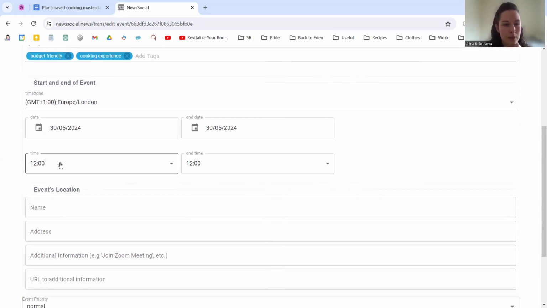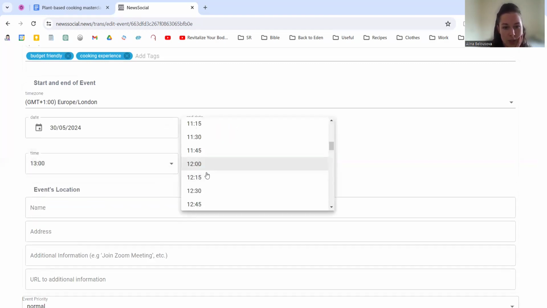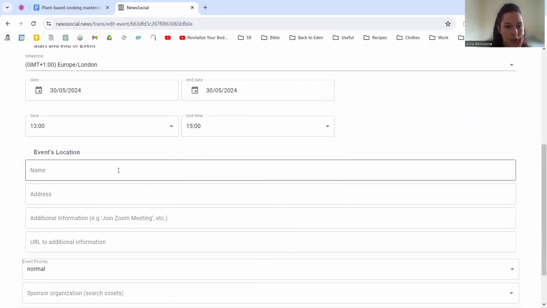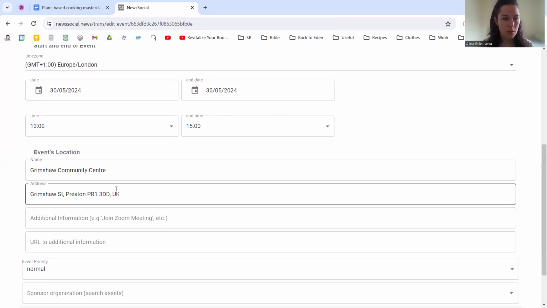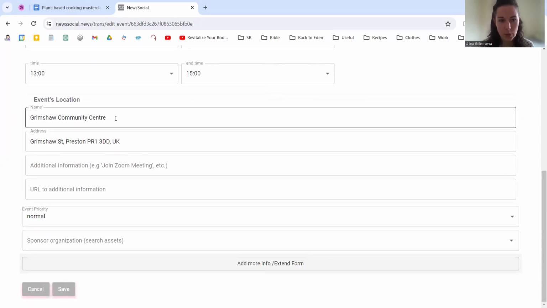The time of the event, we have a 15-minute increment in the selection box. So this event starts at 1 and finishes at 3. Then the event location would be this. And it automatically picks up the address if you put the name as it's found in Google Maps.